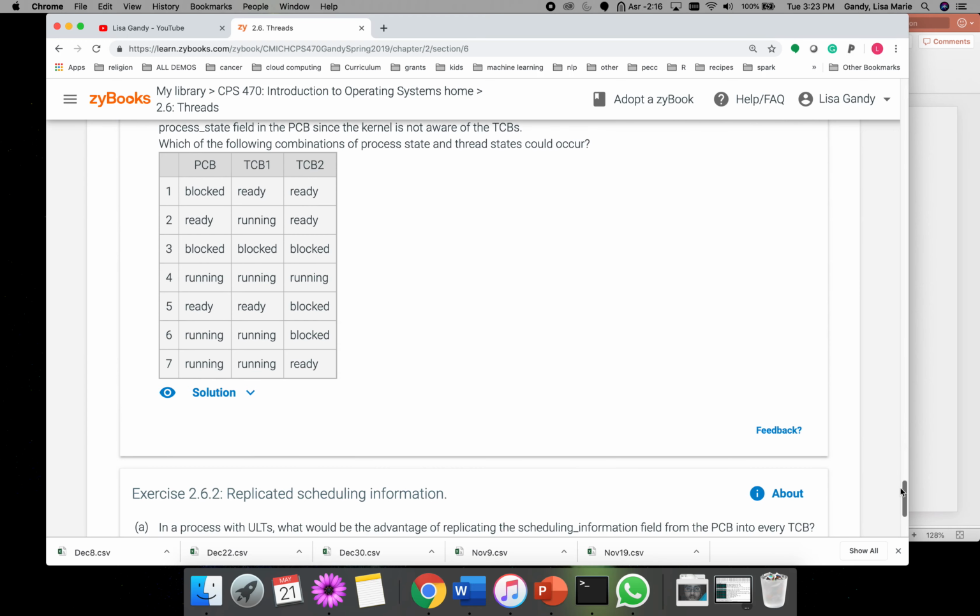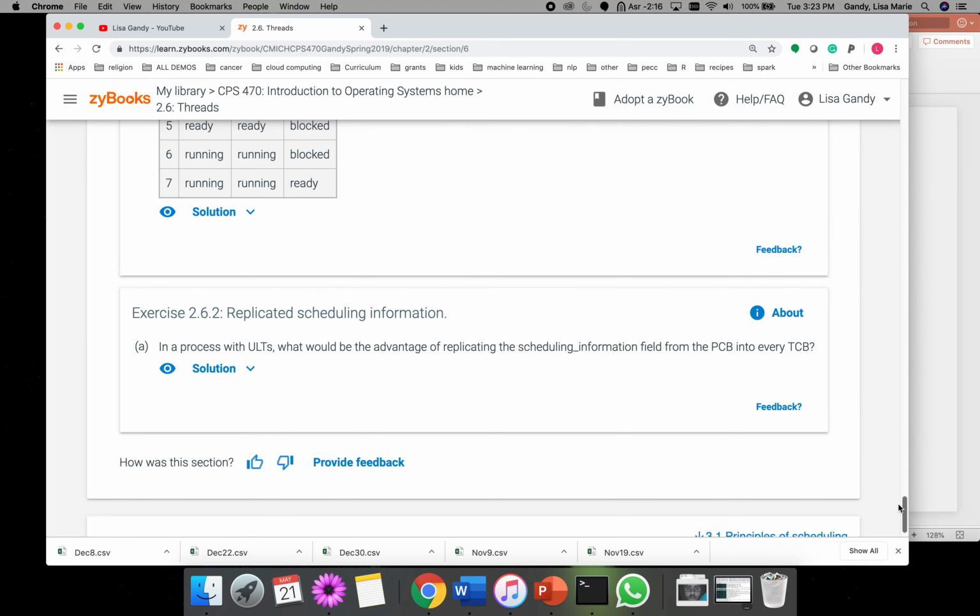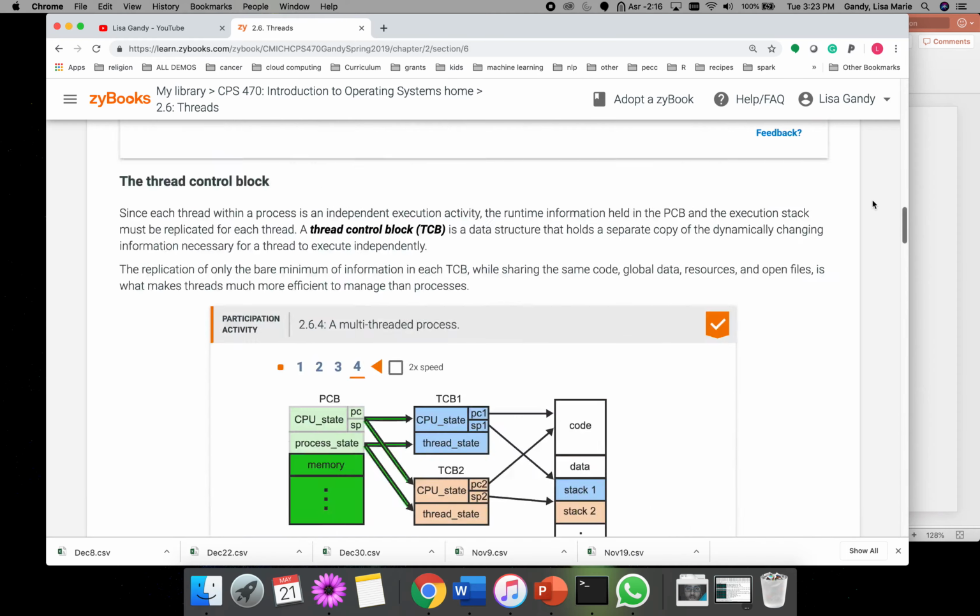Okay, and we have some exercises here that you're free to look at, and that is it.